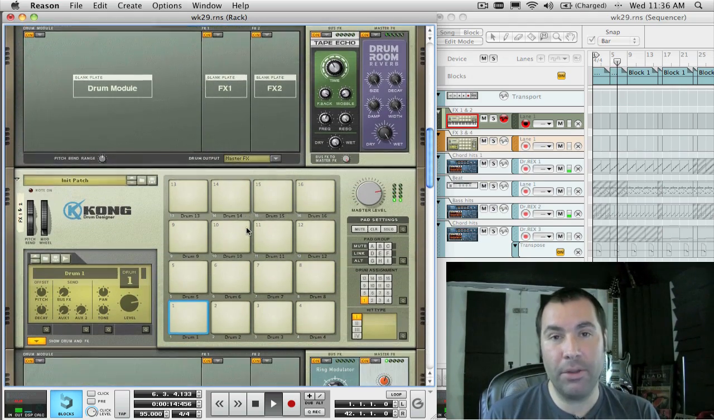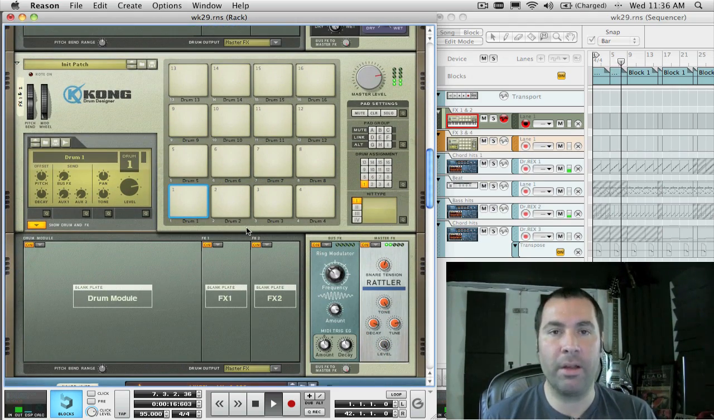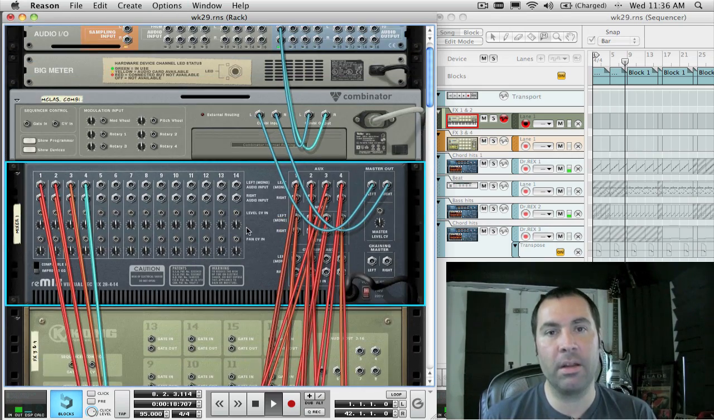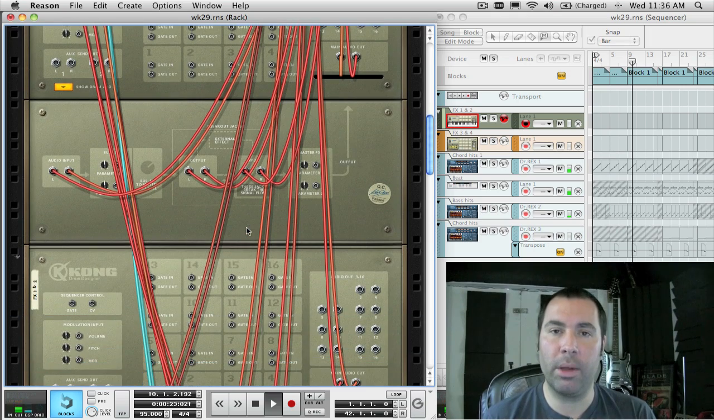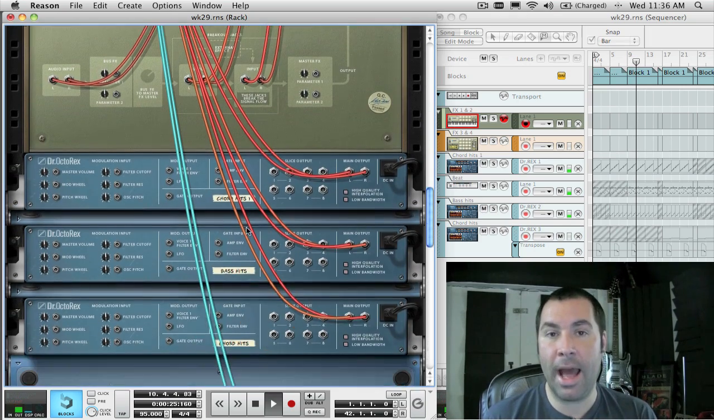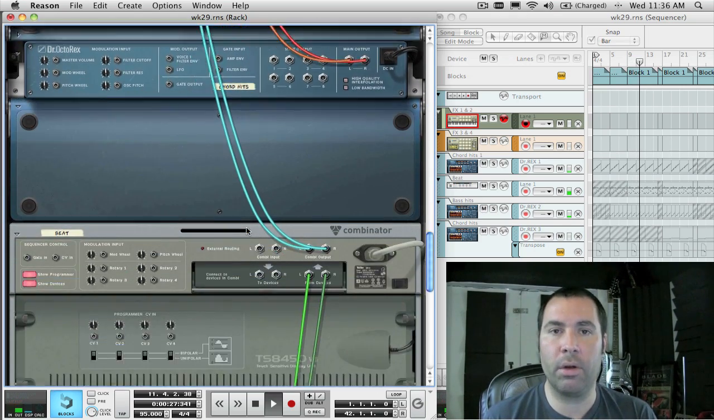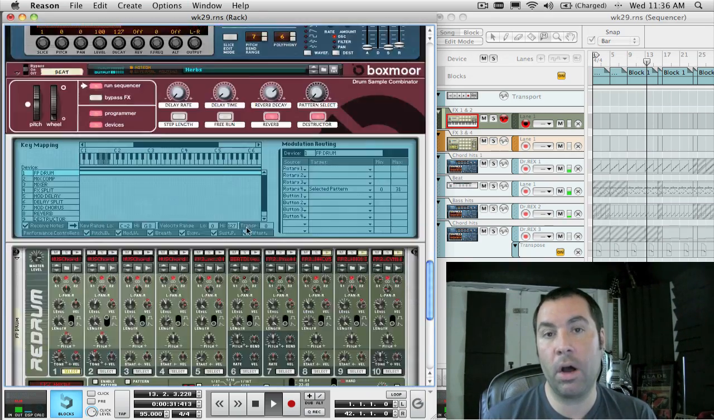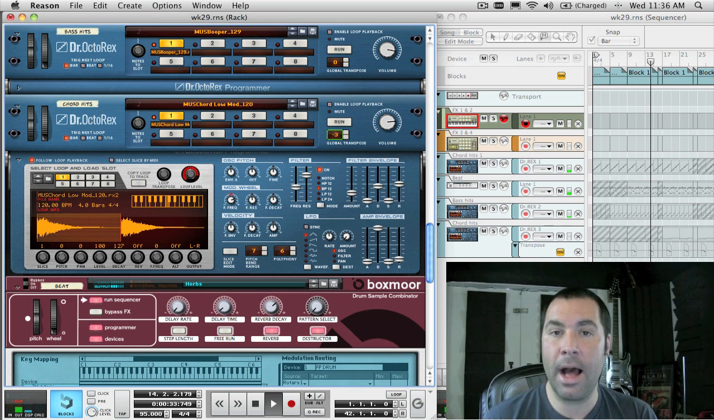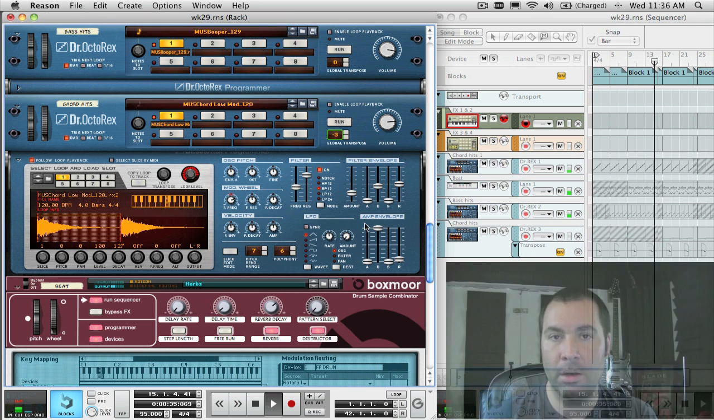As you probably have noticed by now, the Kong Drum Designer is a really powerful new device, and it adds a lot of new features and new timbres to the Reason Rack. What I wanted to show you this week is some new effects that get added to the Reason Rack by using the Kong Drum Designer, and how you can use those effects on sounds in your song, other devices or other tracks, and not just on the sounds that exist within Kong.